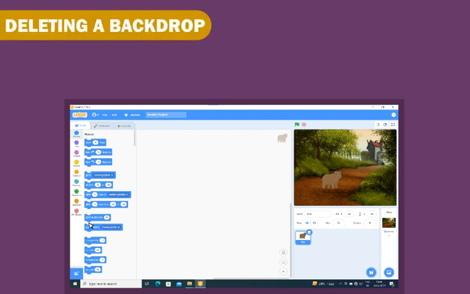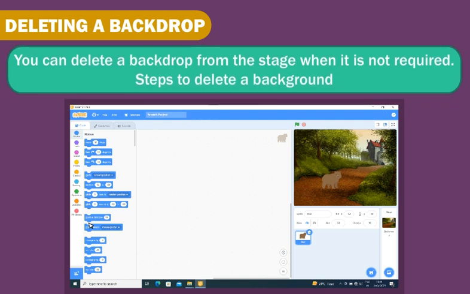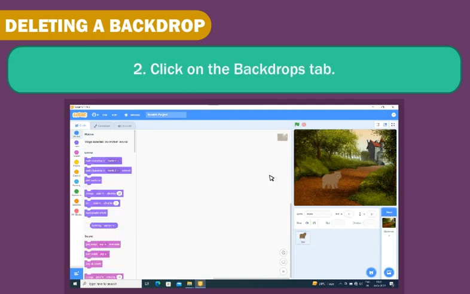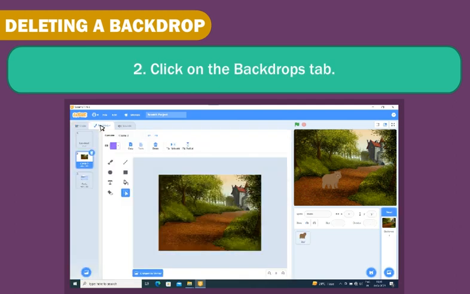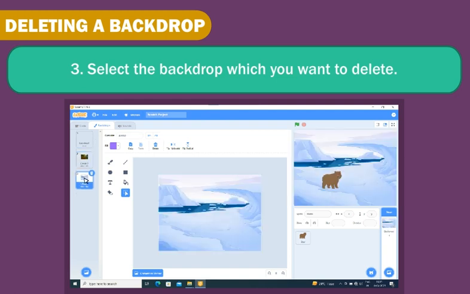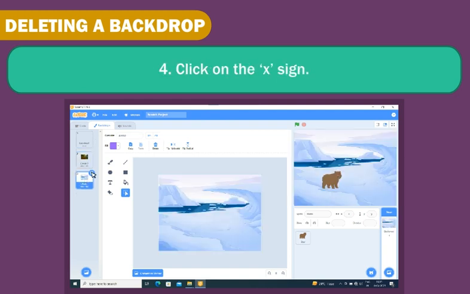Deleting a backdrop. You can delete a backdrop from the stage when it is not required. Steps to delete a backdrop. 1. Click on the stage icon. 2. Click on the Backdrops tab. 3. Select the backdrop which you want to delete. 4. Click on the X sign.